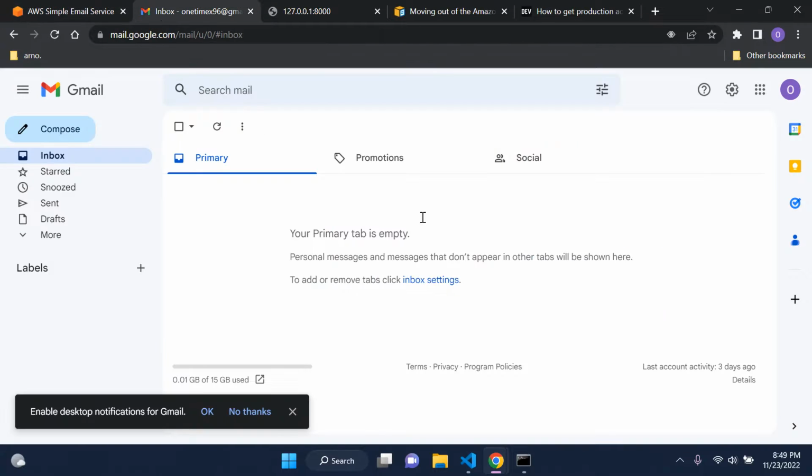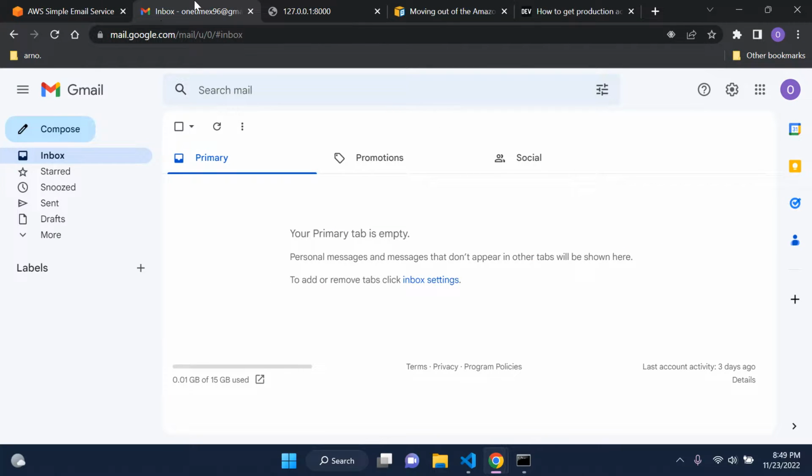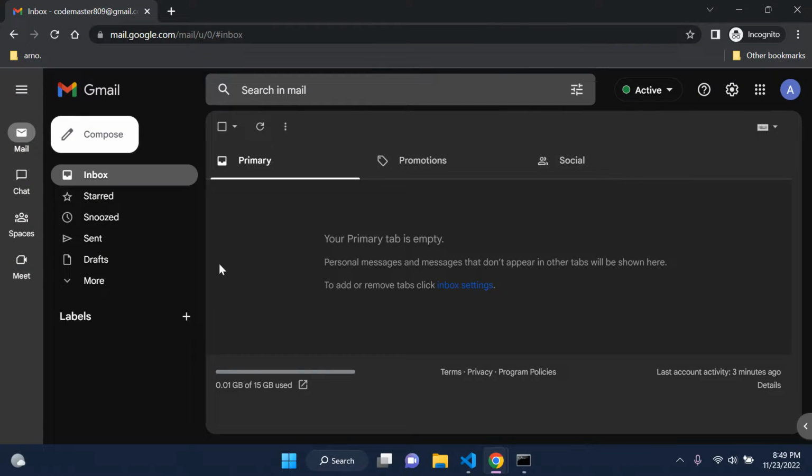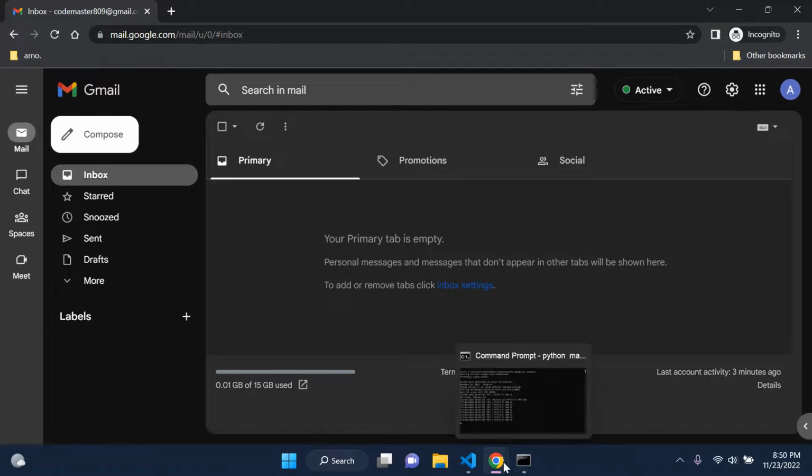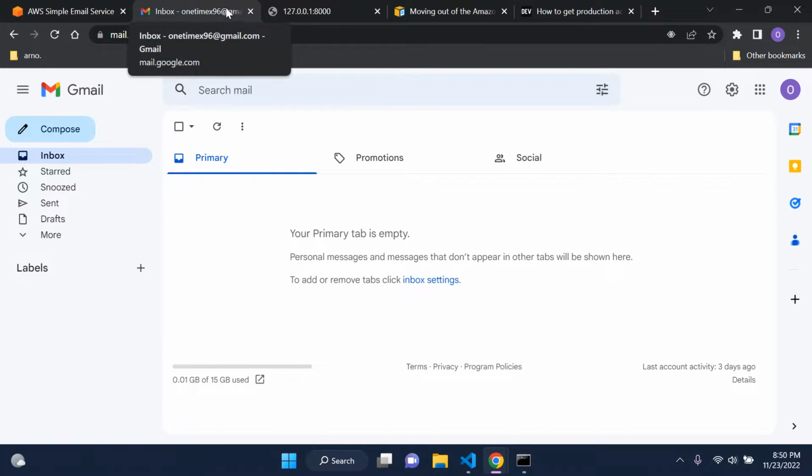I have one here, a dummy account that I'm using. My first one is called onetimexx96@gmail.com. So just a random email. And in incognito, because I can't open both emails up, I have a random one here called codemaster809@gmail.com. So I'm going to use codemaster809@gmail.com as the to address, and I'm going to use onetimexx96 as my from address. So make sure you have two Gmail accounts ready to go.